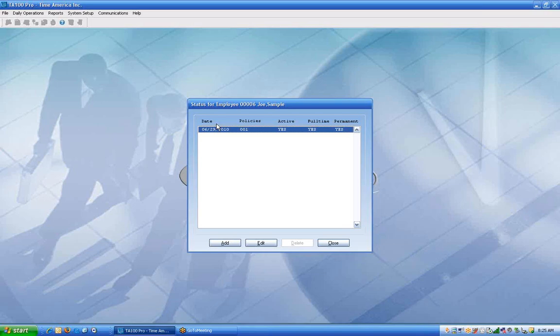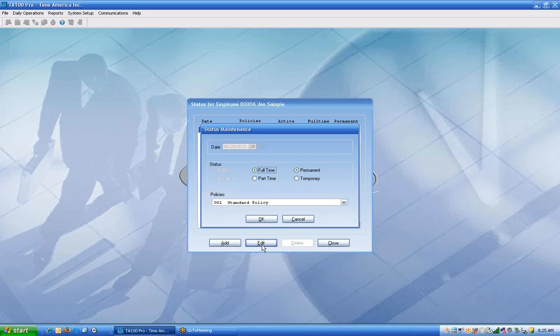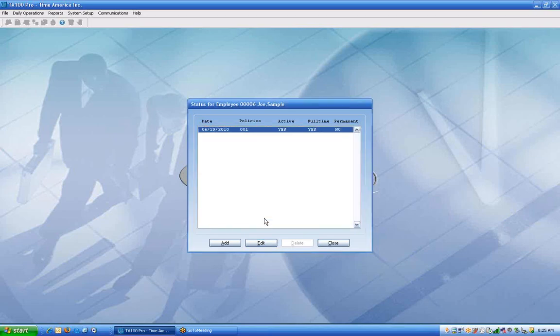Now, what I like to tell end users is the first time around when you open the status window or when you're adding a new employee, you are simply going to use edit. You want to use edit to make sure that everything is correct for this employee. You don't want to use add. You just want to use edit. You're updating everything that first time around. So in this case, let's say maybe this employee is a temporary employee. But again, he is full-time. The policy, everything there is still correct. Here I can click OK.